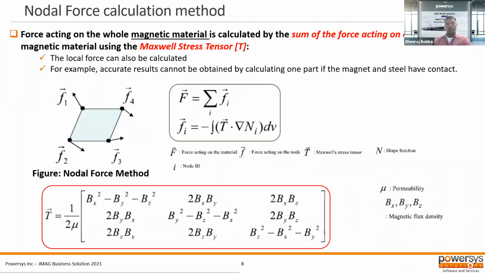The method for nodal force calculation, some more detail here, is basically, as I said, applied on magnetic material, and the net force is calculated by estimating the force on each node using the Maxwell stress tensor method. The net force is a summation of each force vector on the element. So that's how the nodal force is calculated. And this process is repeated for every mesh element in the part that this force condition is applied to.